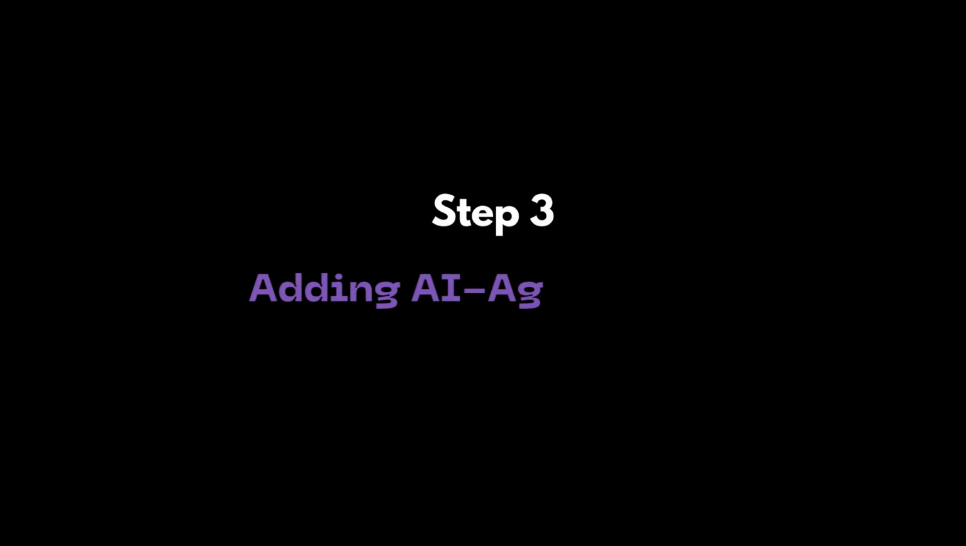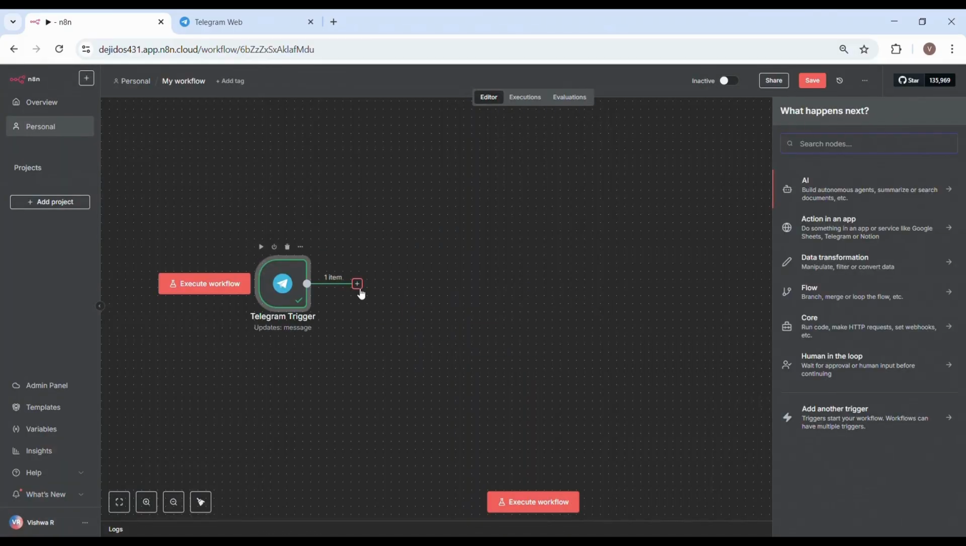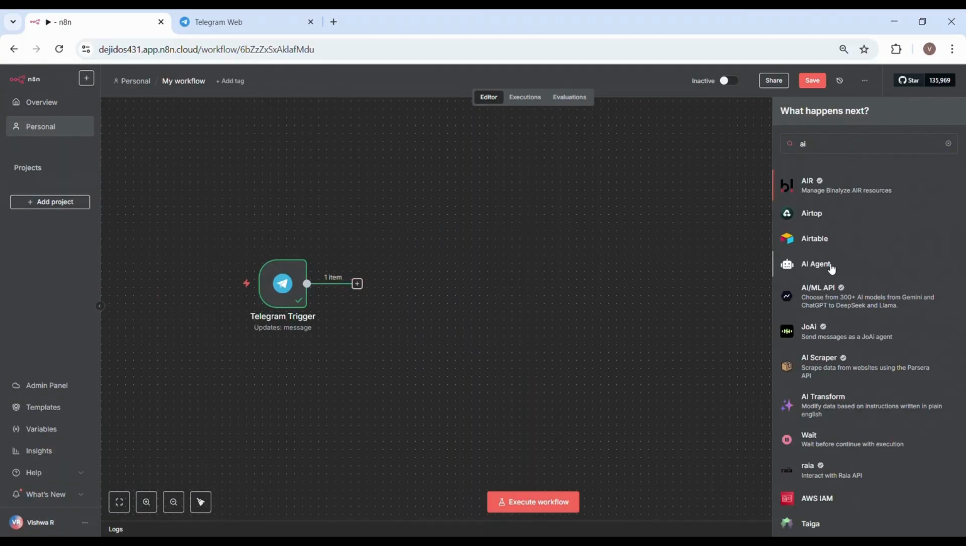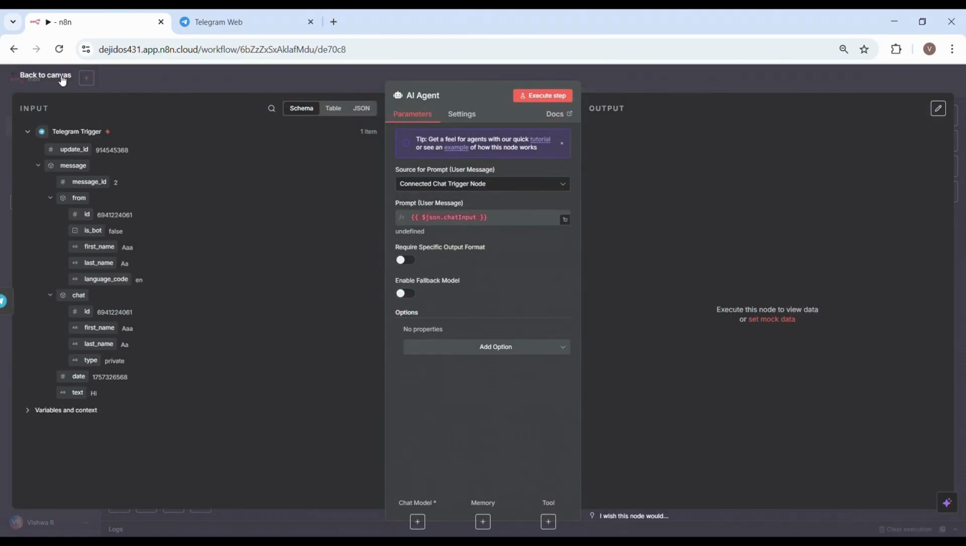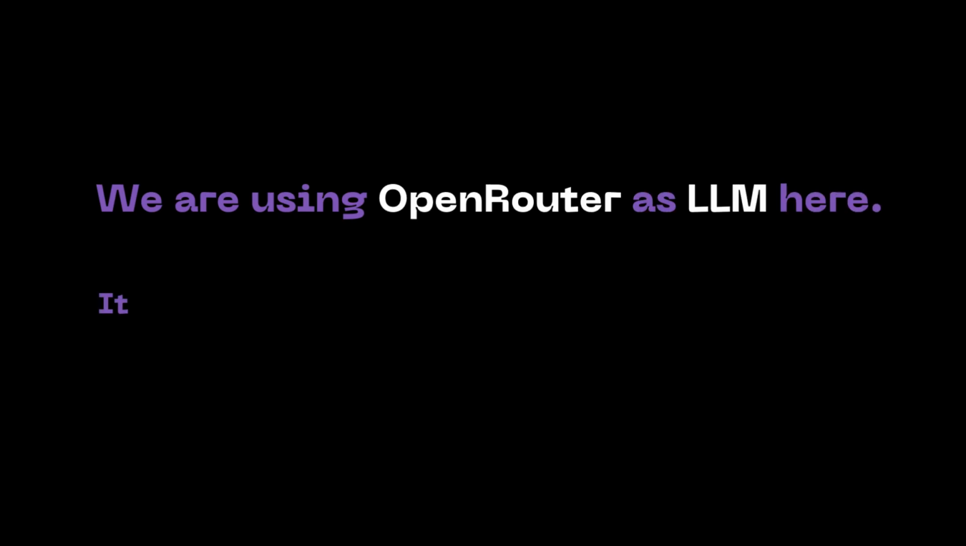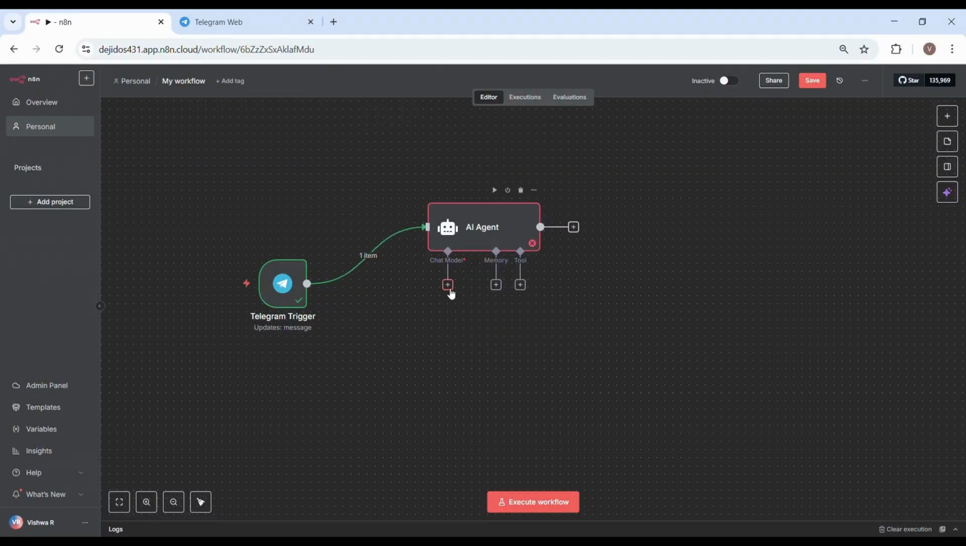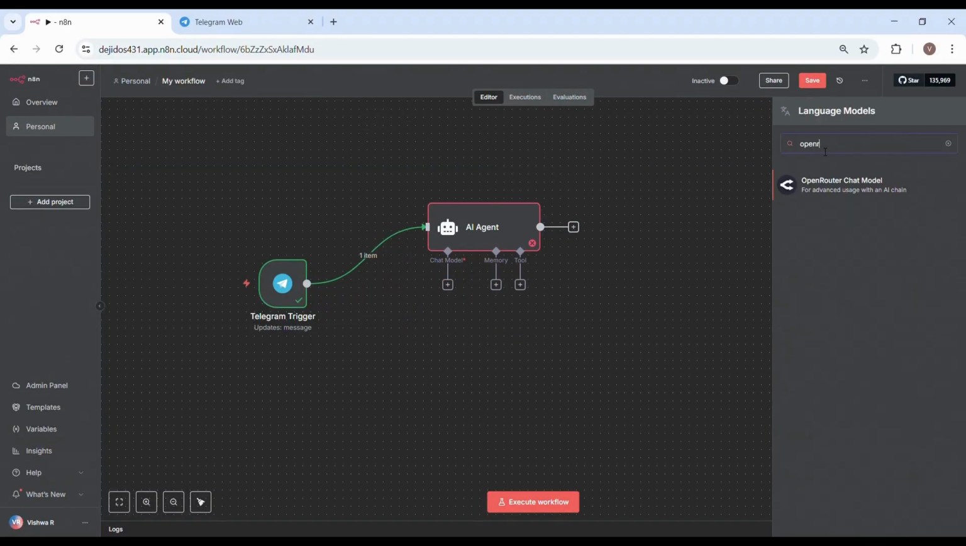Step 3. Adding the AI agent node. Alright, listening is good, but what makes a bot really powerful is its ability to think and respond smartly. That's where the AI agent node comes in. Add a new node by clicking on the plus icon, search for AI and select AI agent. For now, just click on back to canvas. Now the AI agent node needs a language model behind it. For this, we are using OpenRouter, which gives access to tons of free and paid AI models. To add it, just click on the plus icon and search for OpenRouter and select it.